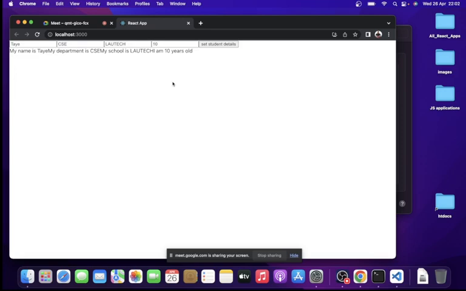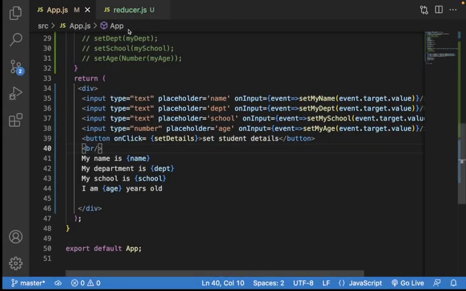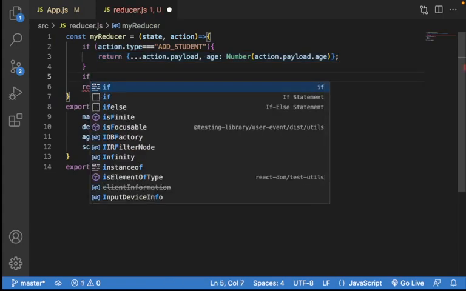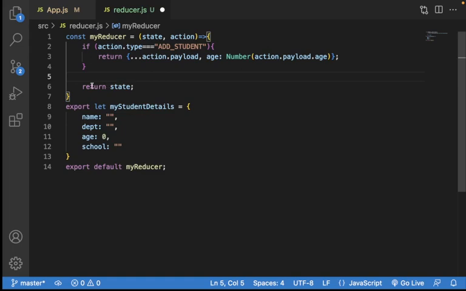I can add another one again. I can say Kenny. I can say BCH. I can say Uniline. Then I can set, let's say, age 5. It automatically updates. So that's how it works. If you want to dispatch another action, you set it again, with the type equal to this.